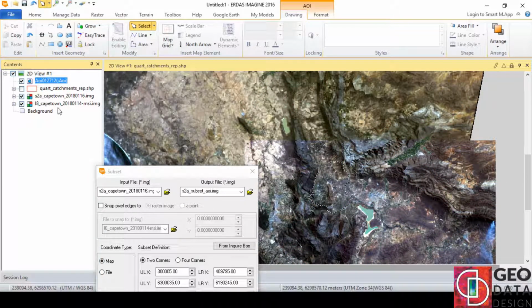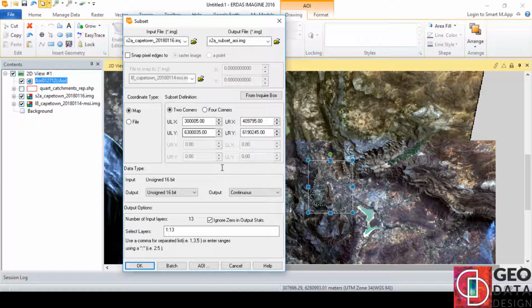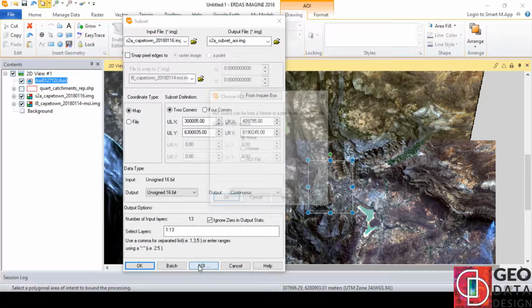From the Raster tab under the Geometry group, click the Subset and Chip to select the Create Subset function. In the subsequent dialog, add your output image and also note that you can change the number of bands to be included in your output subset image. Click on the AOI button at the bottom of the dialog.